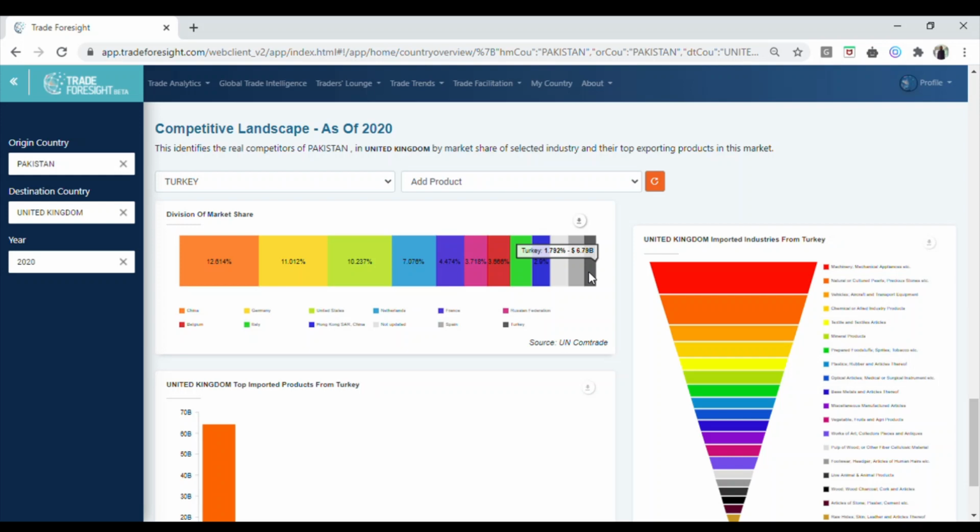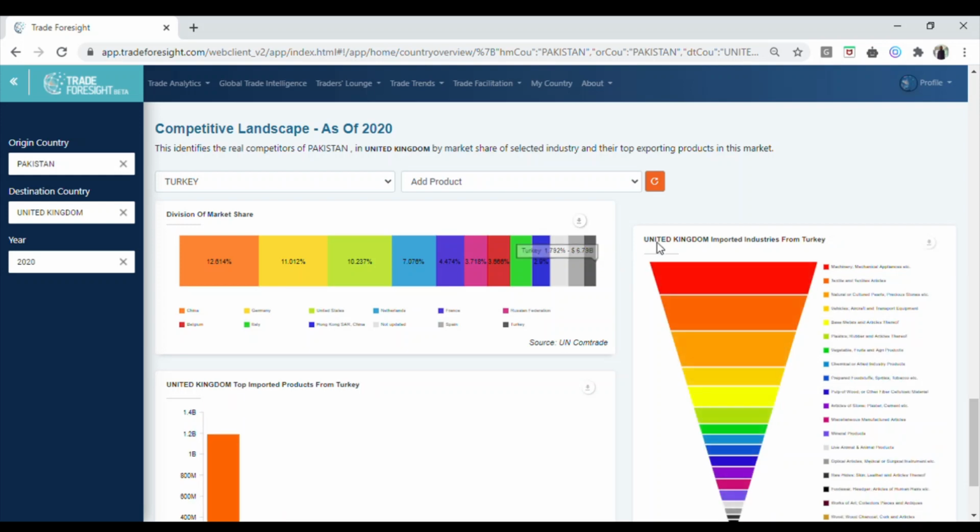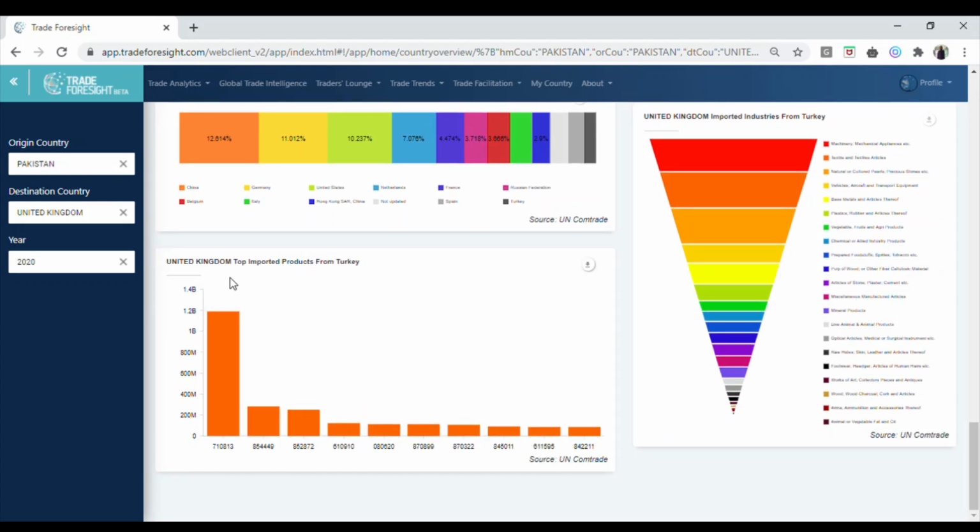If I click the Turkey over here, once again it shows that the top importing industries in United Kingdom from Turkey were machinery at $1.5 billion, followed by textiles and all. And then these are the products that United Kingdom imported from Turkey, for example, metals, gold, semi-manufactured at $1.2 billion, followed by insulated electrical conductors, followed by reception apparatus, etc.